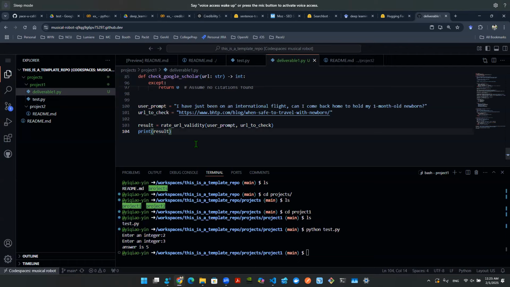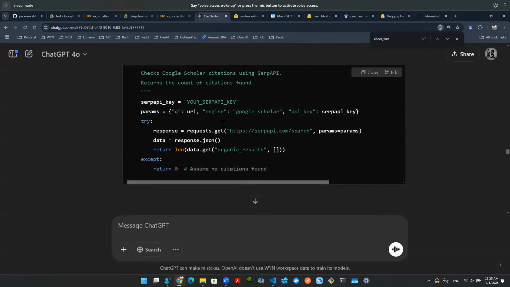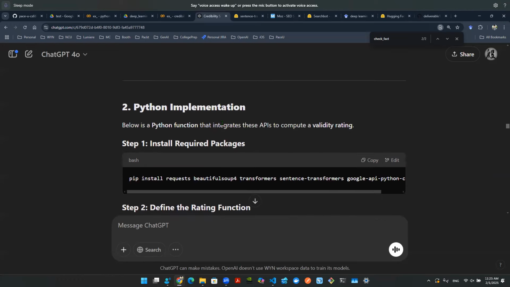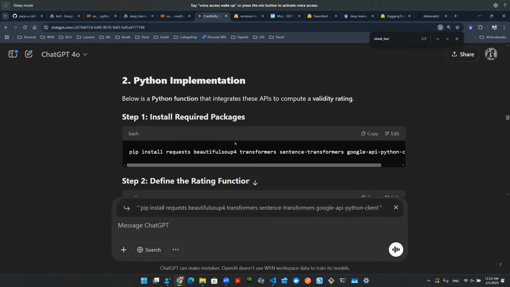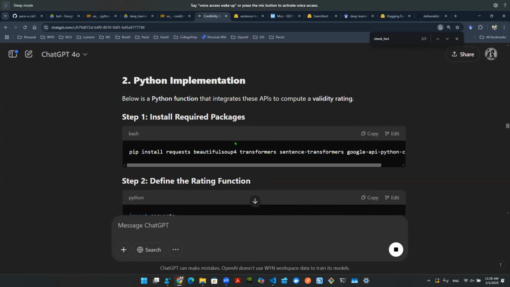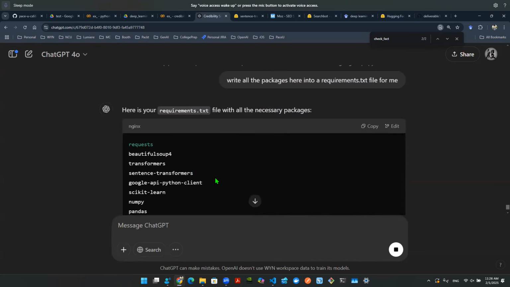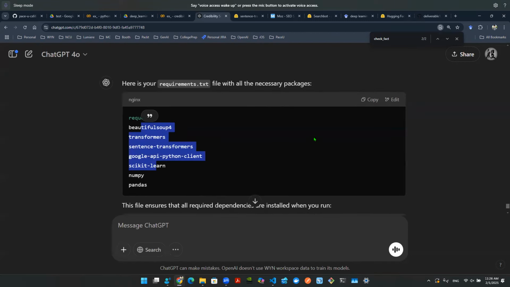And then on top of that, make sure that you don't forget the package. So if you scroll up a little bit at the beginning of the Python implementation, we have a step one to install the packages, right? So you can, of course, type this out in the requirements.txt file, but an easy way to do this is to highlight this entire thing, and then you see this quotation mark, right? It says reply, right? So you just click on that and say, write all the packages here into a requirements.txt file for me. That's all you need to do. It will write the file in that format for you, just like that. So this is the list of packages I need, and then I just need to copy, right?